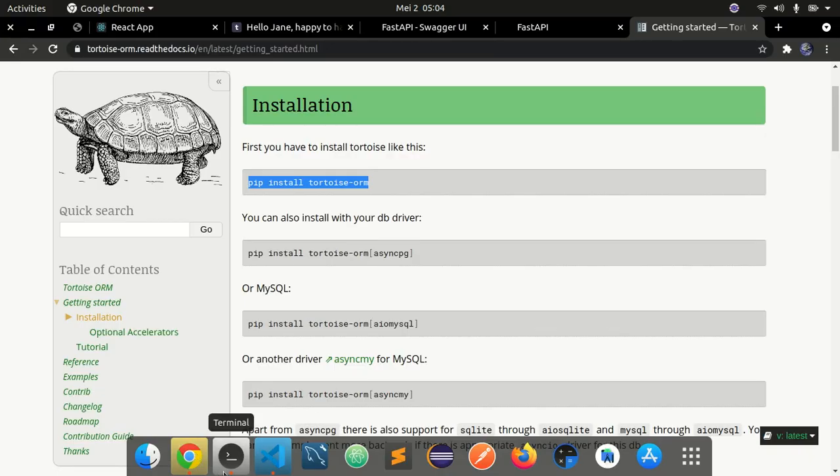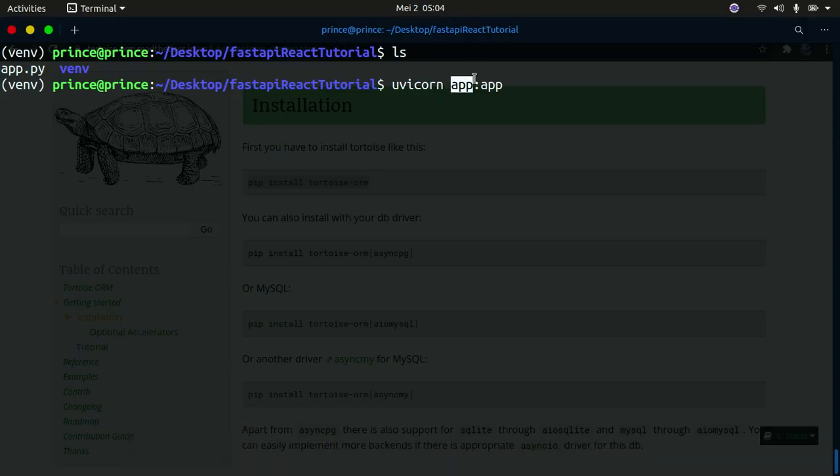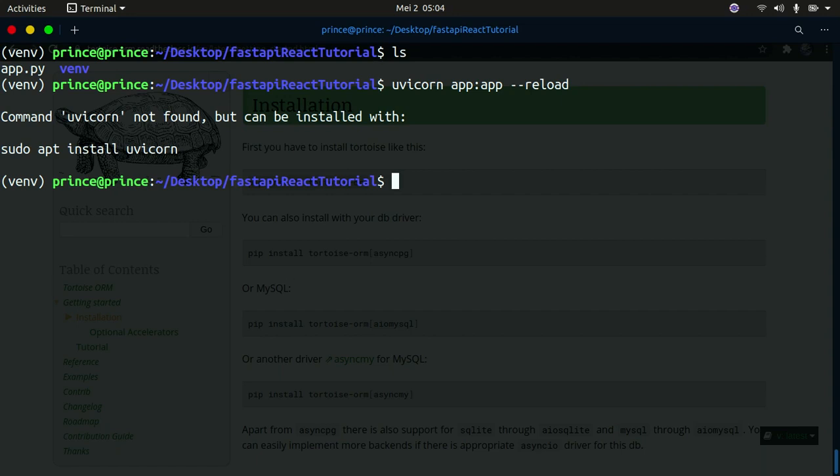So in the terminal, I type the name of the file, which is app, then a colon, and then the name of the instantiation of the app. I can also specify an optional reload, so we don't have to restart every time we make changes. So I get an error.